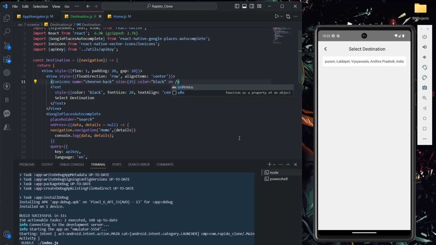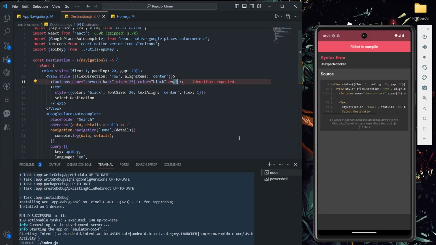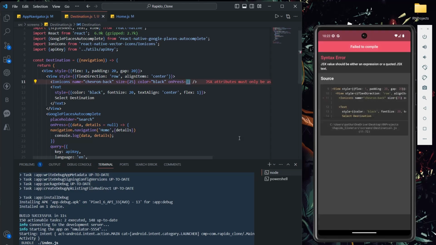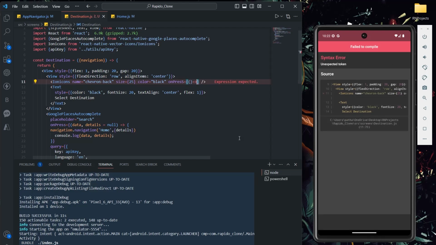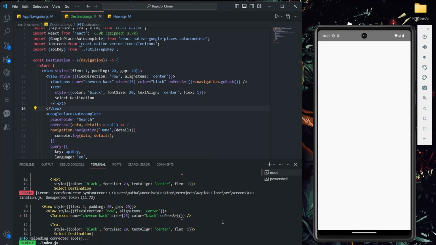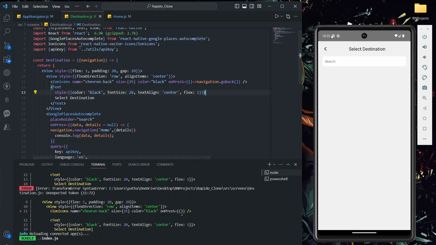To do that, there's already onPress available for this. onPress equals, not this, I'll say navigation.goBack. I'll directly use this method. Now if I click on this, let me reload this. I don't know why my mouse is not working properly.